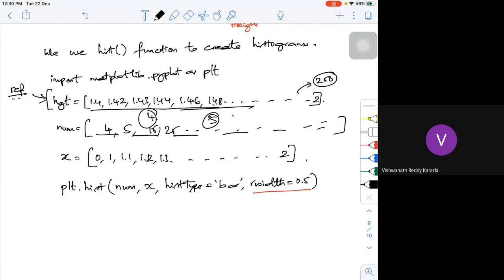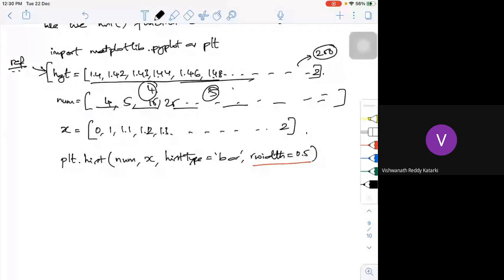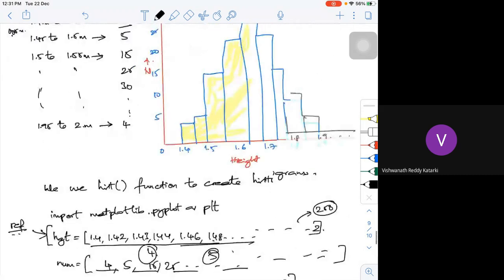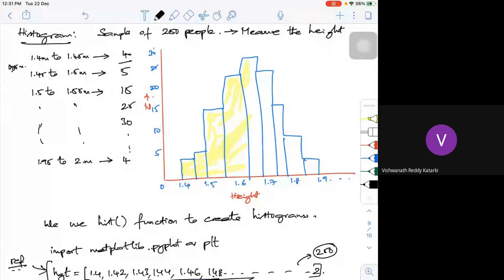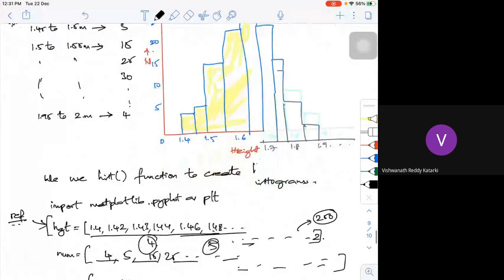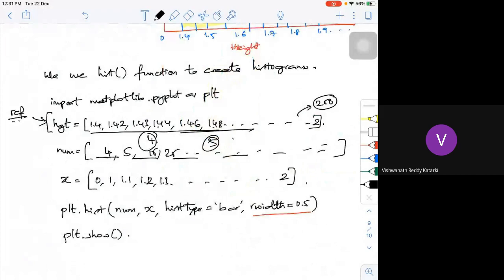Then the same other things: xlabel, ylabel, title, legend, all those things. But this has to be followed by plt.show. The moment you put this code, plt.show, the plot will come up. So what will the plot look like? The plot will look something like this. I'll be getting a histogram of this particular thing.